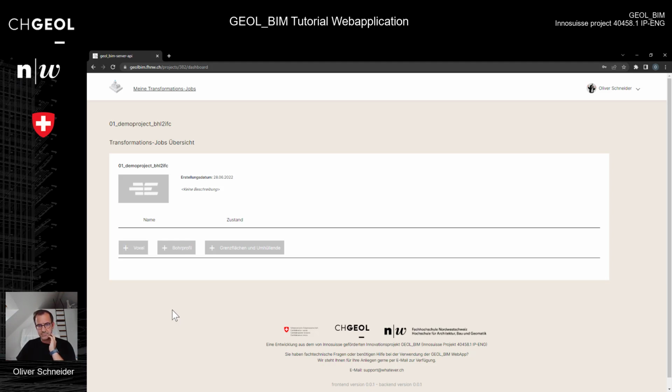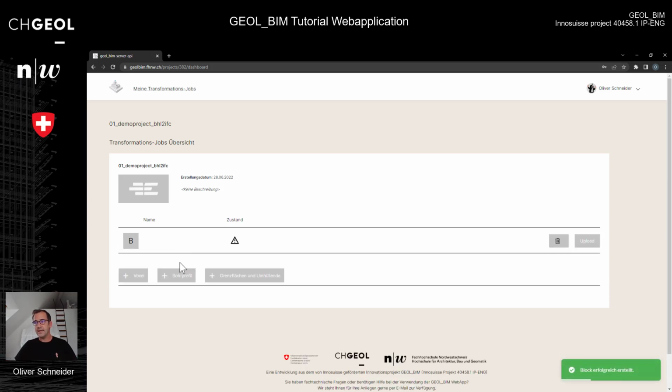We have three different kinds of input data: borehole, voxel, and geologic features. I'm going to start first with the borehole data. I will add a bore profile here, and then you will see a new entry where I have to load the Excel files of the borehole.